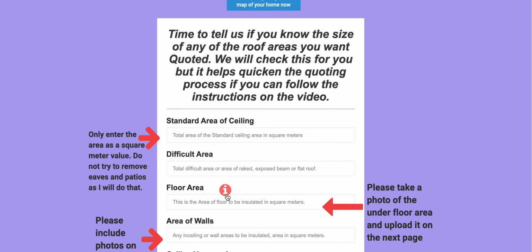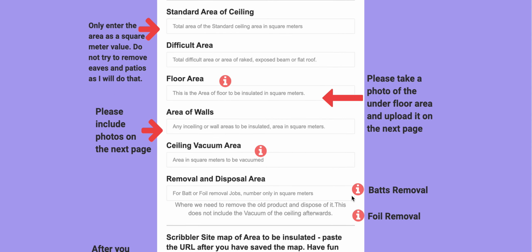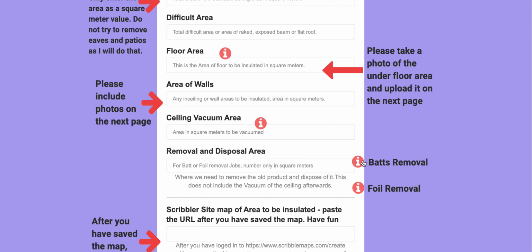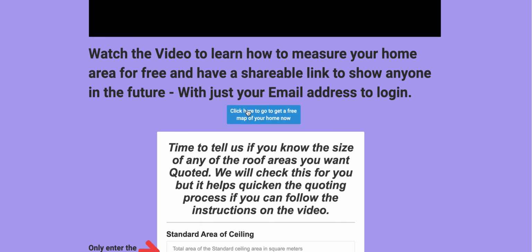These information boxes here, you can tick on that and it'll take you to a video about floor jobs that I've done, or vacuum areas, or removal and disposal area for bats or foil. But let's just start here. So actually you can measure your house for free just by logging into one of the sites that we use, and yeah, you've got to provide your email address, but it's actually really simple, really quick, and I'm going to show you how it goes.